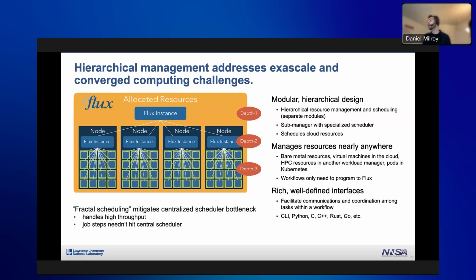Now, the advantages of this really are that it allows for sub-managers and specializations of both the scheduler component and also the queuing. So you can actually schedule and adjust the queue management at each level of the hierarchy. And the hierarchical nature enables scheduling cloud resources or managing resources just about anywhere. So more concretely, that means bare metal resources, virtual machines in the cloud, HPC resources underneath another workload manager, pods in Kubernetes, or actually we're moving towards managing external or other resource managers themselves. So you can kind of flip-flop the order in which these things are nested inside of each other.